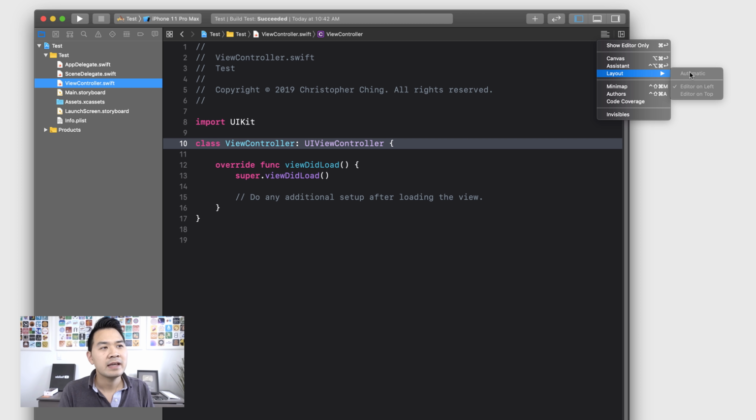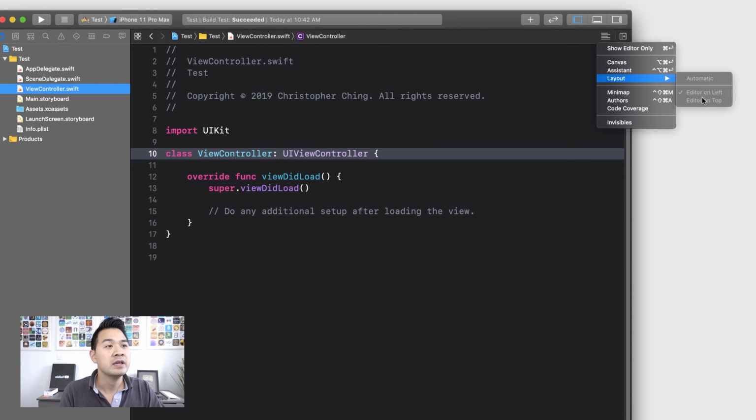We've got layout, and right now this doesn't make sense because we only have one editor pane right here, but if we had multiple, you could then orient it horizontally, vertically, and whatnot.